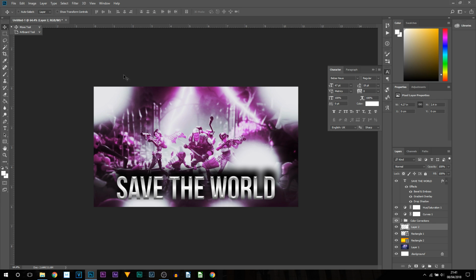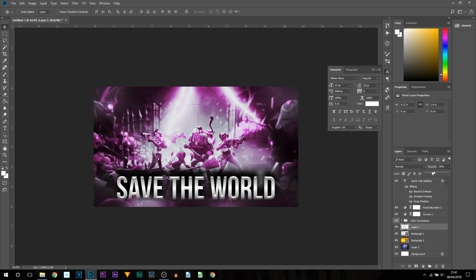Now yes, it looks like a bit of a mess right now. All we're going to do is turn the opacity down. So come up here, make sure you select on that layer and turn it down. You can see it just brings more lighting to your overall image. So if I turn that off, that's before, that's after. It just lights everything up, and in my opinion it looks a lot better.